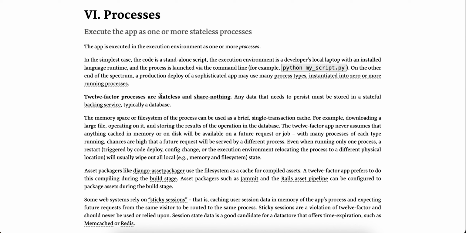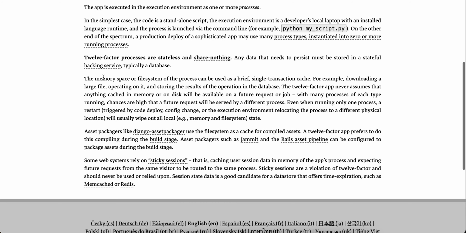Right? Backing service is something which we covered in part 1 of the 12-factor app series. So please go and take a look at the video. The memory space or file system of the process can be used as a brief single transaction cache. So caching apparently is allowed in the context of the memory space of the process.